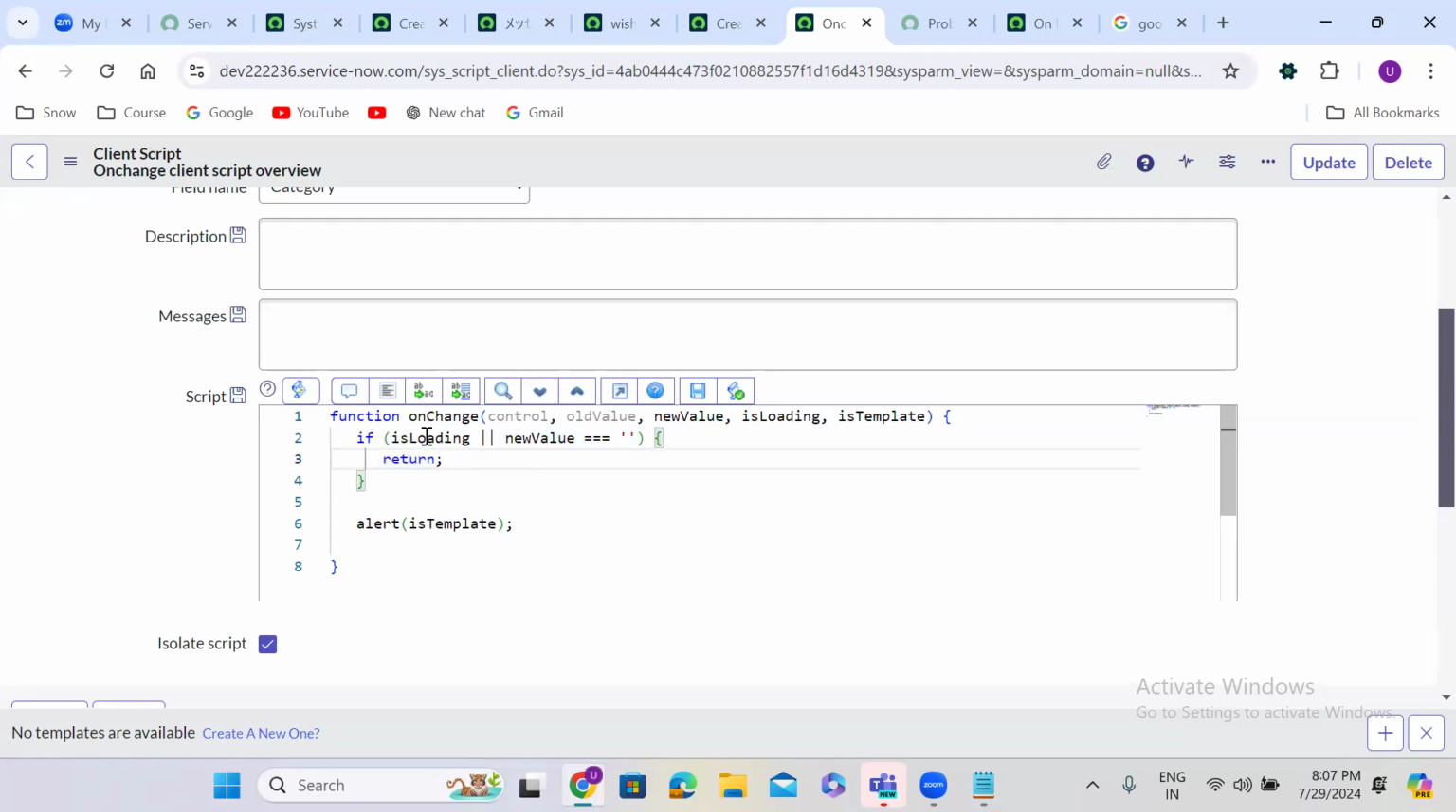In the condition, what is written? If the form is loading, return means don't run from the next line. So stop it at the third line. Don't run the fourth line. You getting my point? If the form is loading, immediately right after the first line, in the second line, it will be true, right? If it is true, don't run the script and stop the script execution here itself.